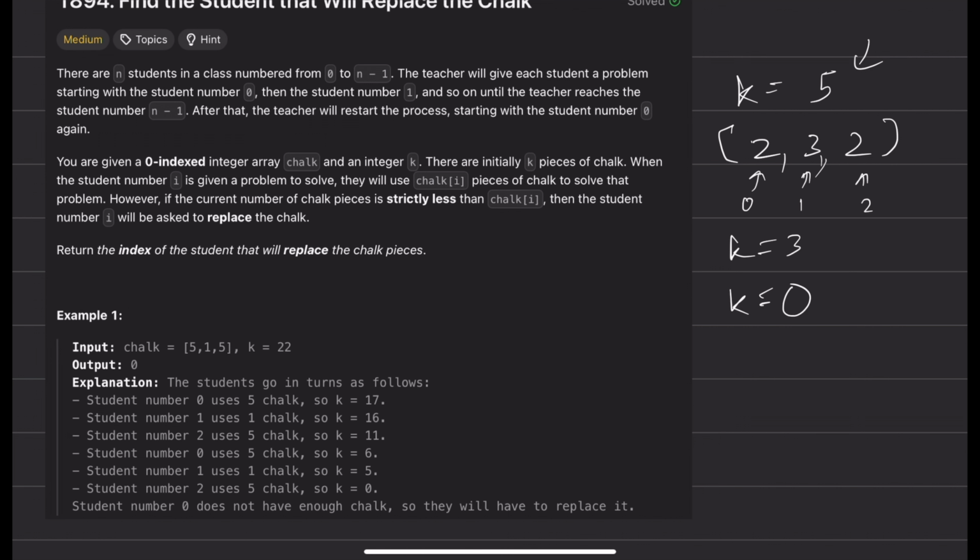Then the turn will come of the second student, and for it there will be no sufficient chalk to solve the problem. So this second student will be required to go and come up with the chalk. So we are asked to return the index of the student that will replace the chalk pieces.